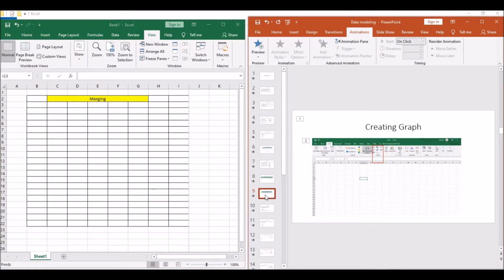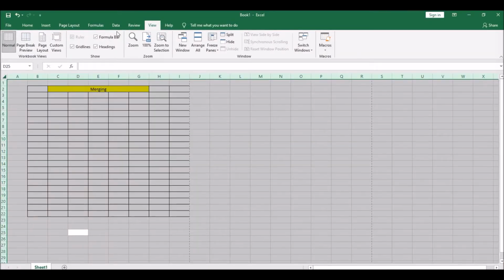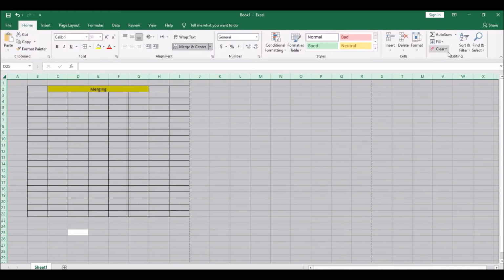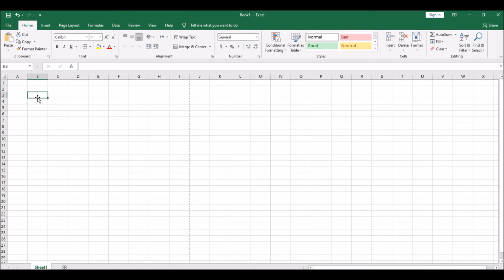Then another thing you're supposed to know here is how to create a chart, maybe a graph. You might be given some numbers and they might ask you to create some charts. Let me clear everything. To create charts is very easy, by the way.